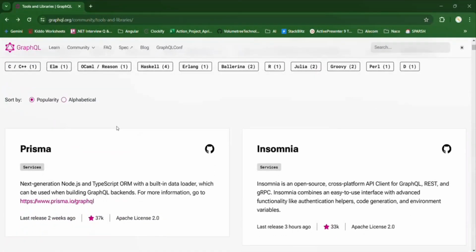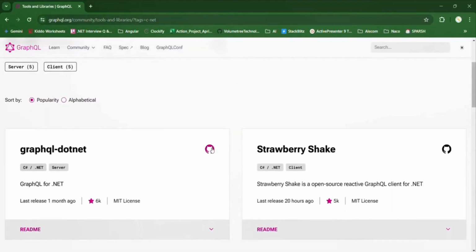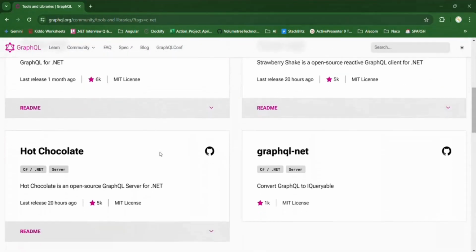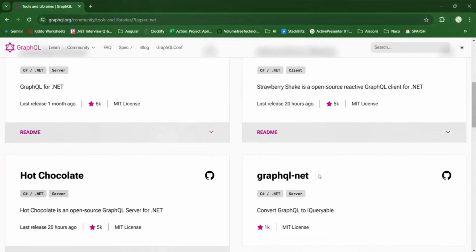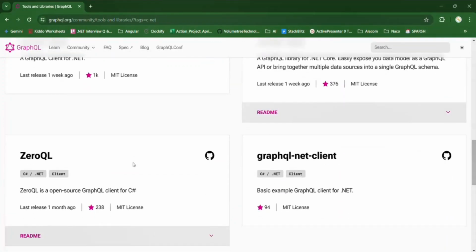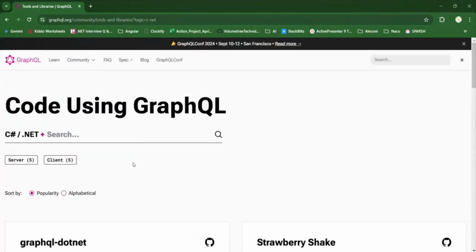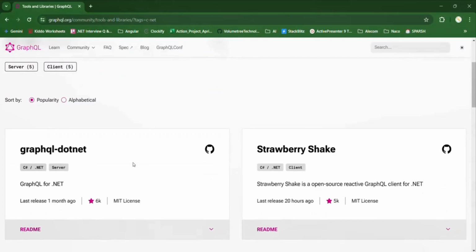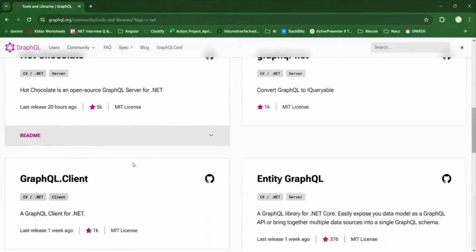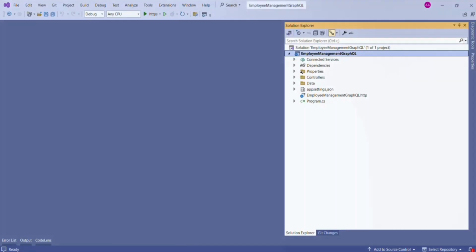If you scroll down and click on C#/.NET, you have some sample GitHub repositories where you can see Hot Chocolate, GraphQL.NET, Entity GraphQL, and a client too. Using these sample libraries, you can take a look at how it is used in the programming language of your choice and how you can take benefit of GraphQL. These are some open source sample repositories which you can check out before proceeding. So before doing any integration, let's jump into the code.